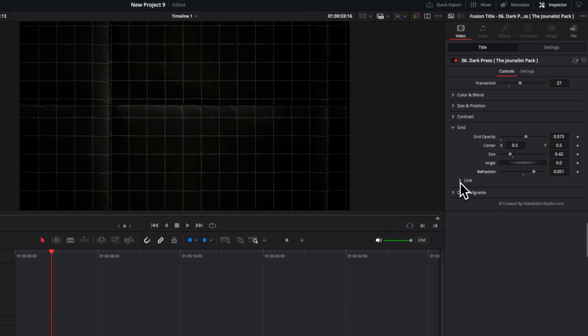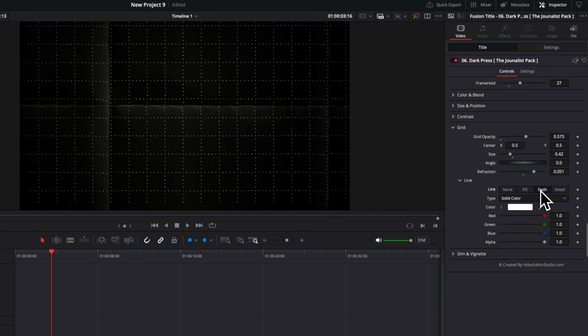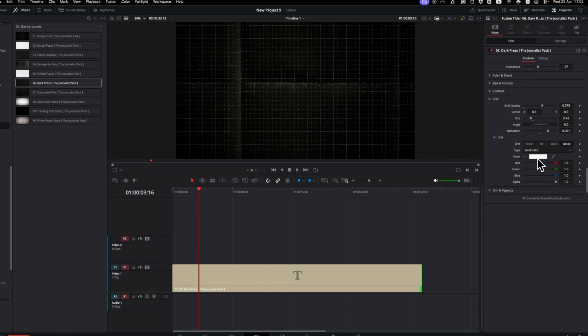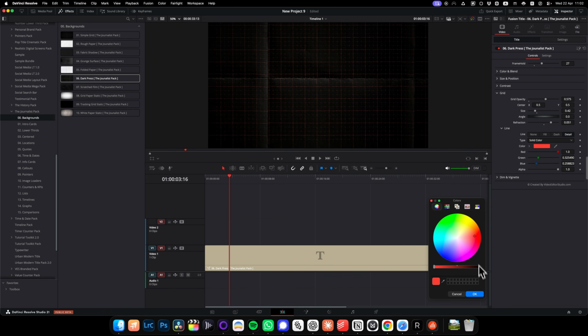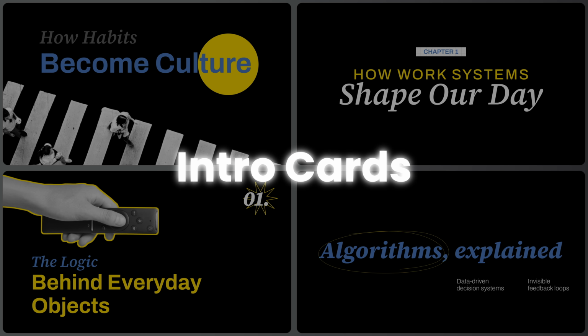You can also make more adjustments here to the line. By default, it's fill, but you can also select dash or detail and also change the color of that line if you want to have any other color. So that's pretty much it for the background. You get 10 different textures that you can choose from and that you can adjust to make it fit your edit perfectly. Now the next section is intro card.